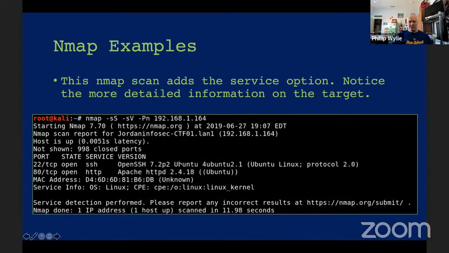So we're seeing that it's SSH version 7.2p2, and it's running on Ubuntu. And then we also see that port 80 is Apache web server running 2.4.18. So when you're doing searchsploit, you want to search on these particular versions.